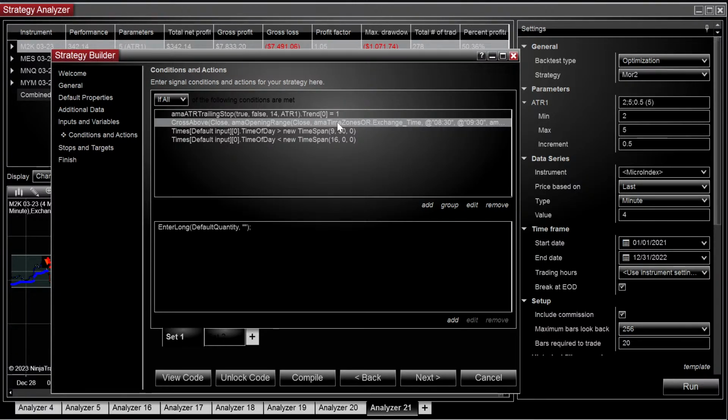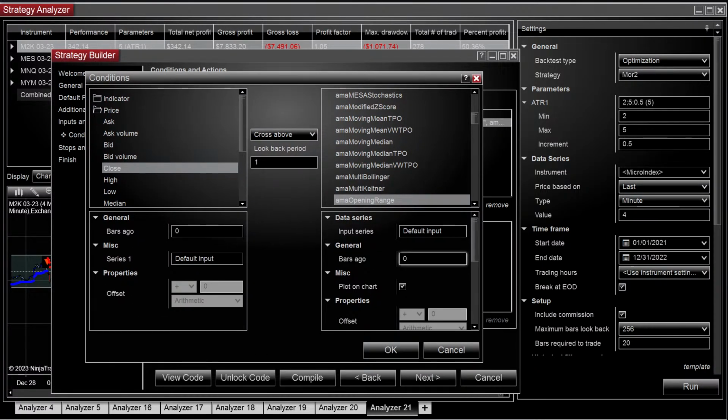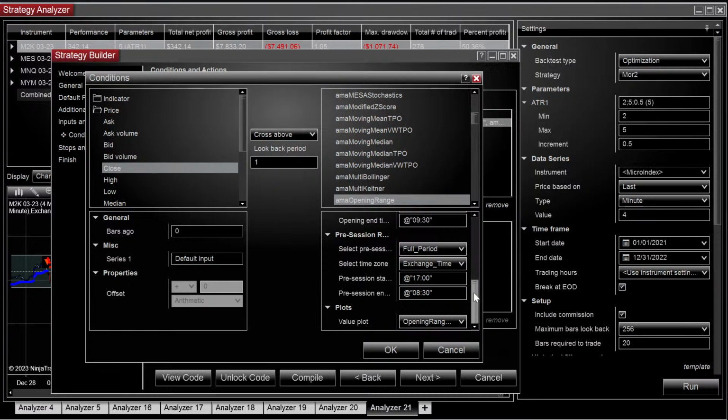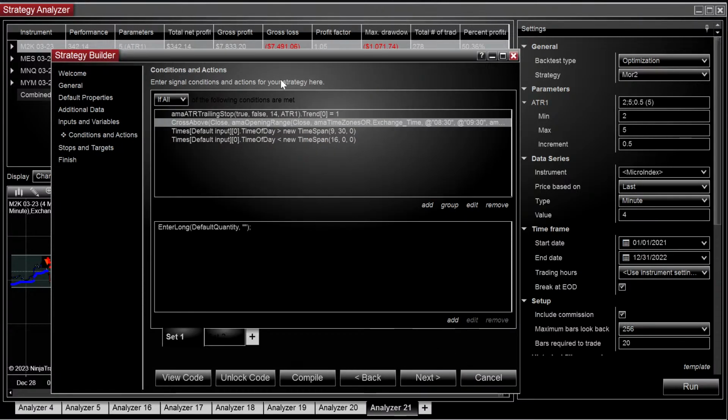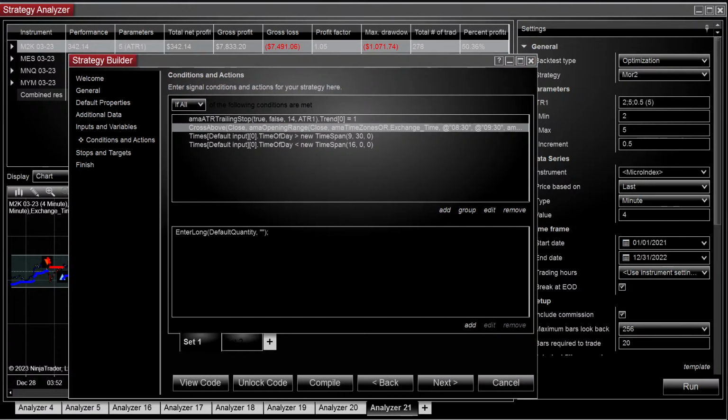Looks like I might need to restart Ninja again, unfortunately. Now we're going to look at the actual opening range. They got it going from 5 to 8:30, so basically from 5 to the market open. Yeah, I need to restart it. It's being too glitchy.